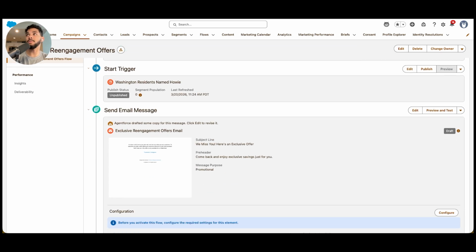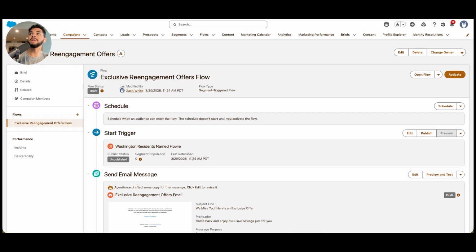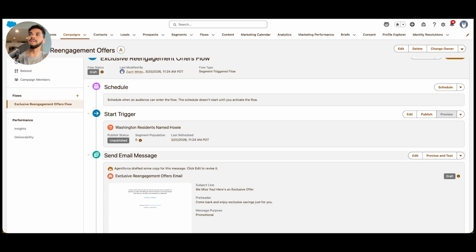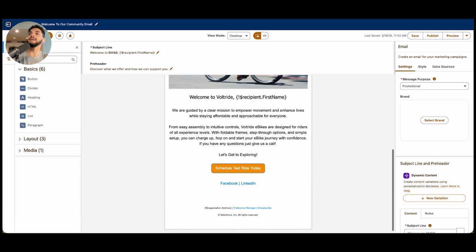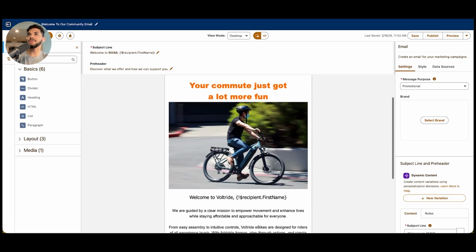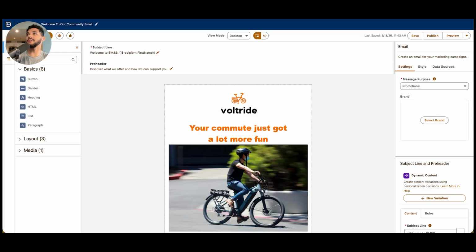Now the next question you might be asking is, what does it look like to build content in Marketing Cloud? As you can see on this path, this is a step-by-step path. The next step is going to be to send an email message. So I want to show you what our content builder looks like real quick. Basically, this is it. The test company that I work with is called Bolt Ride. It's a fictitious electric bike company.